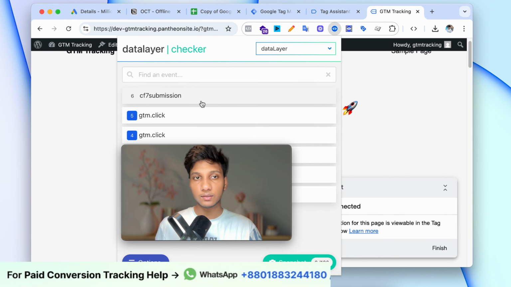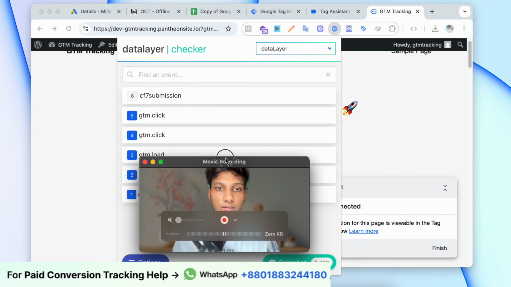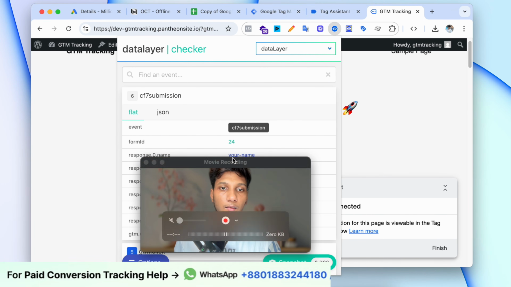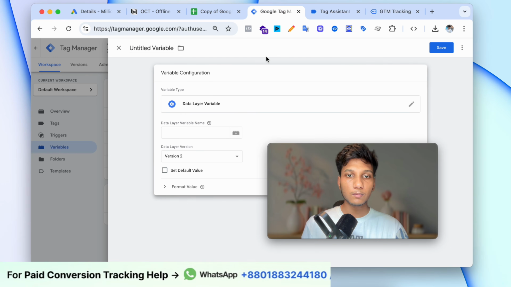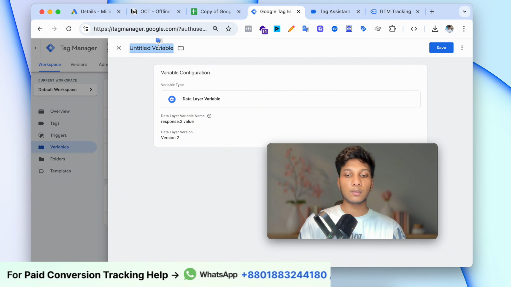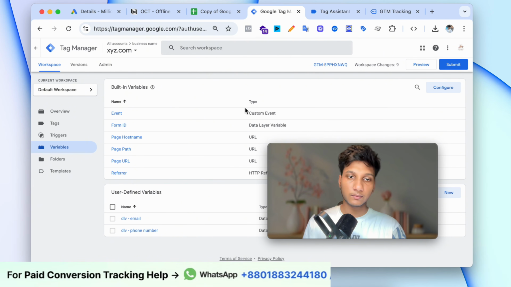So just click the extension. I'll add this extension link in the video description. Just copy from here. Here you can see email, phone number. So you have to copy this phone number response value, paste the value in here also, and write DLV phone number. Click save. DLV means data layer variable, and phone number means phone number.